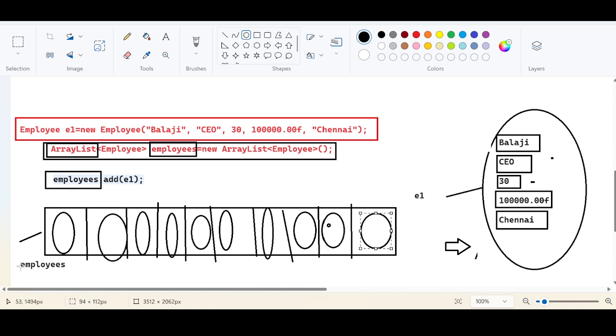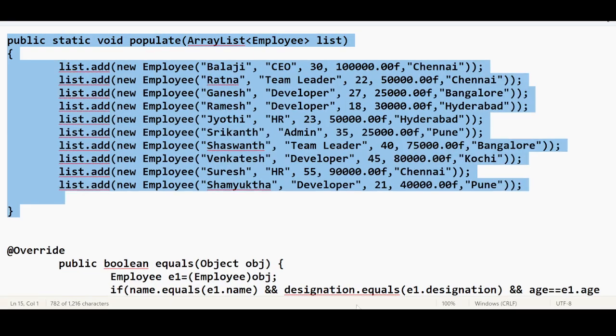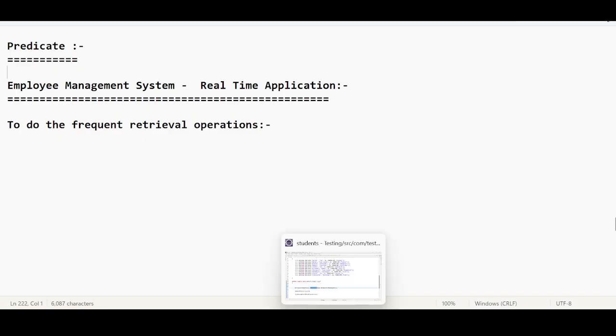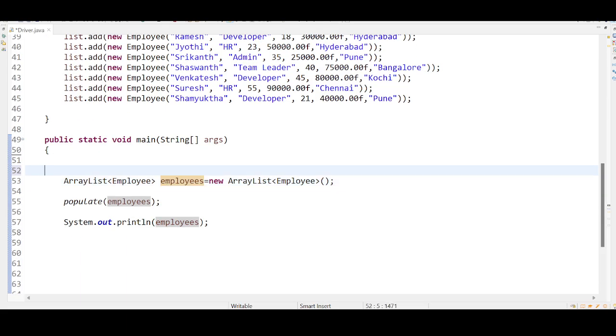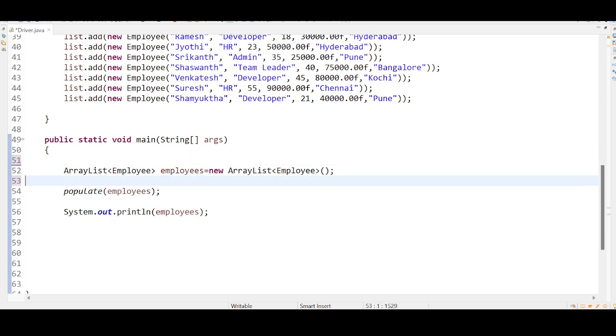Okay, and when you try to print the employees, all the information related to the employees will be displayed in the console. Nothing else we are doing. Okay, now we want to play with what? We want to play with the predicate.